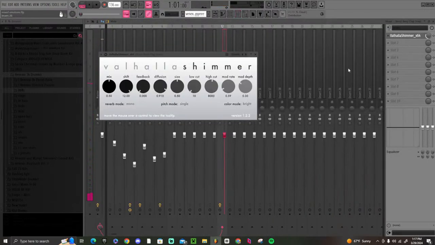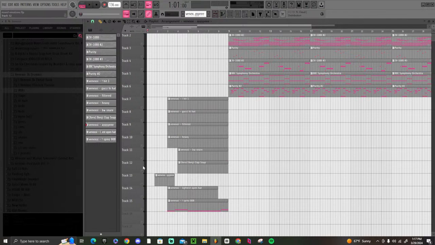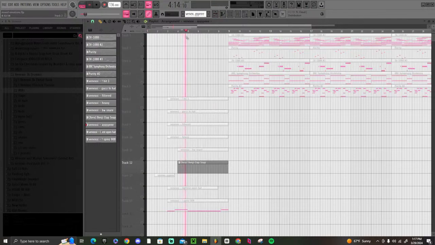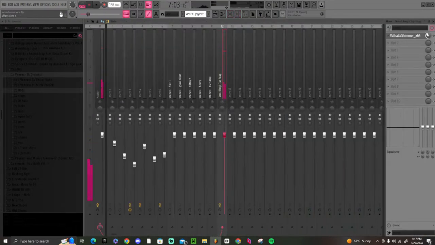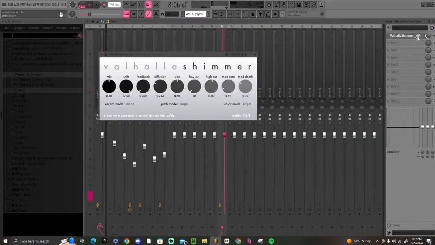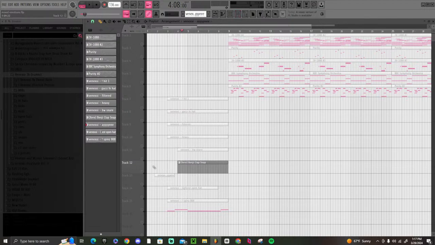Okay, what I will do though, diffusion, I think that's what it is. Yeah, so I'm gonna turn this down just so it doesn't echo for as long. Hopefully that's what does it. Let's see. Cause that was echoing for a really long time. Okay, so that wasn't the parameter. Hold on. Okay, that's not bad. We can rock with that.